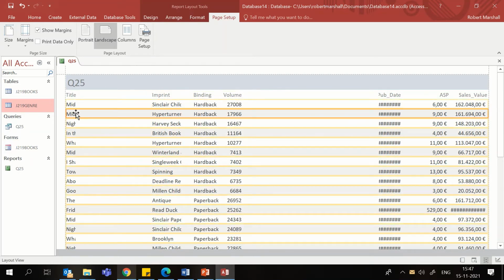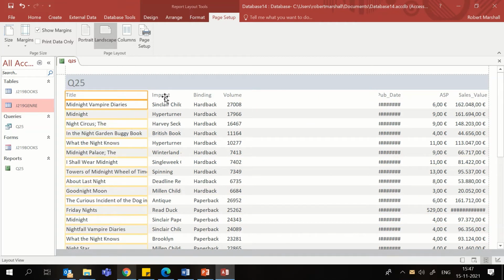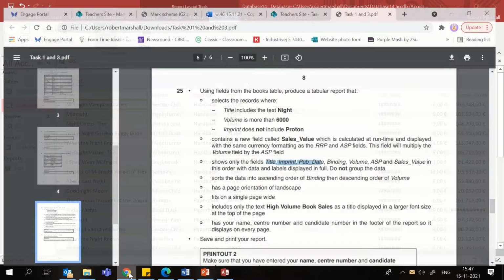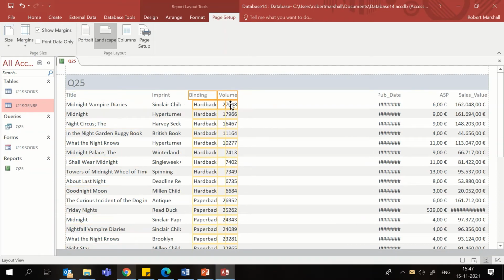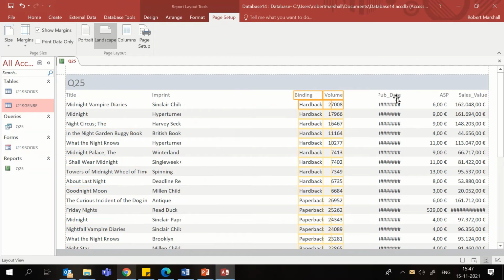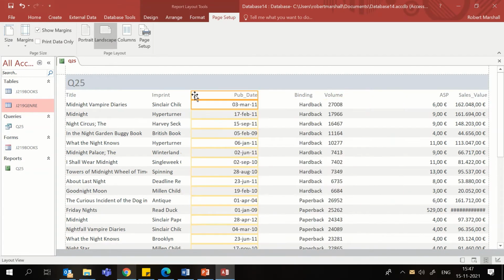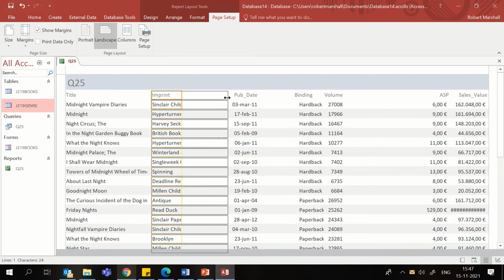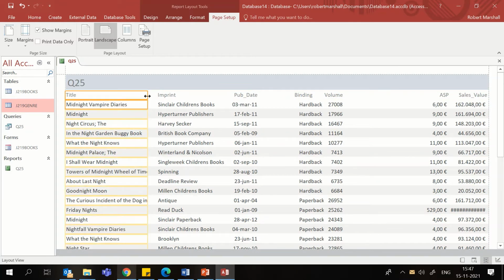Okay, and now we can sort the title out. Make that wider. Okay, and pub date was next. Let's move those across. Drag that over to there. I'll make this a bit further along. So we can fit in this column, and we can make the title a little wider.